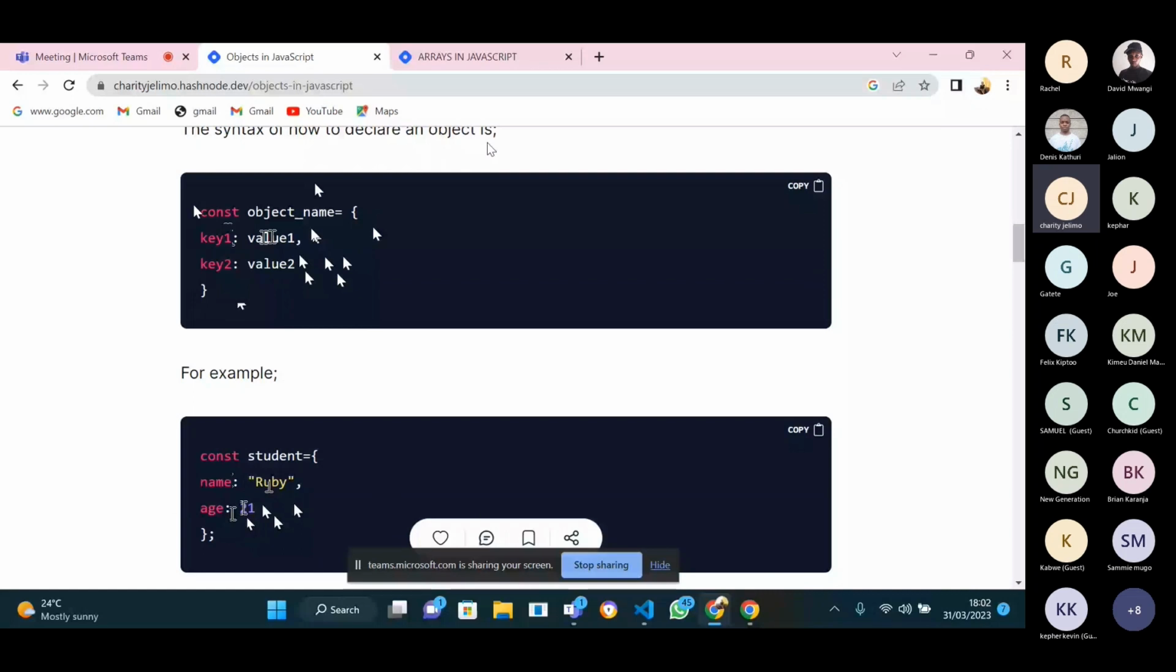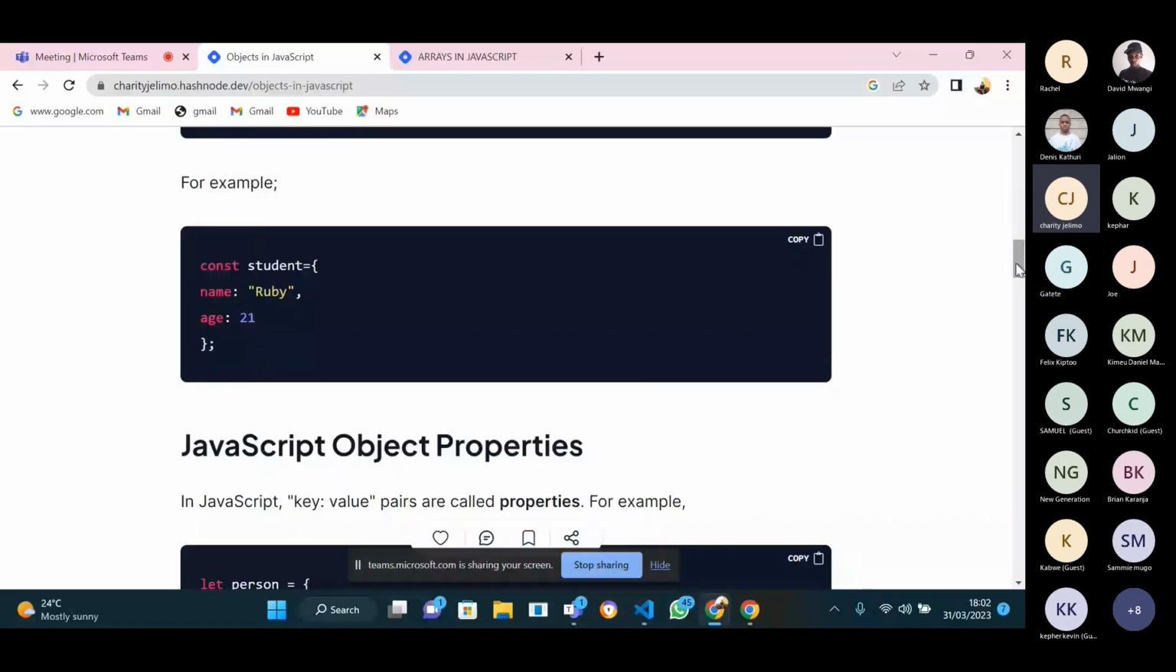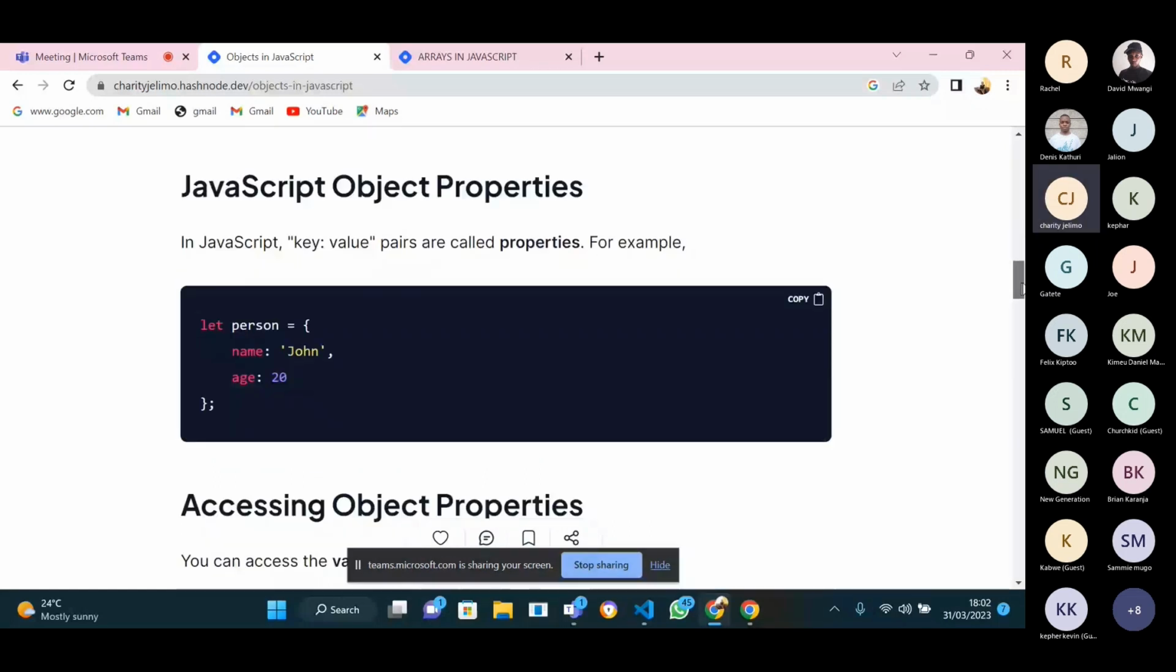We use the object name, and then inside the curly brackets, this is where we put the properties. That is by using the property key and the property value. Let us continue. Let me explain something on JavaScript object properties. I think I have already, but let us just redo. In JavaScript, key value pairs, that is the property key and the property value, are called properties.